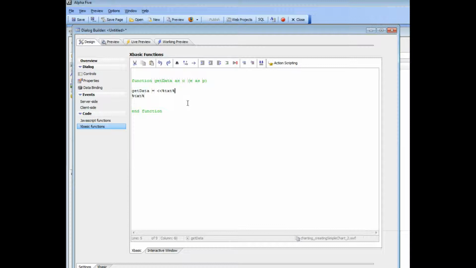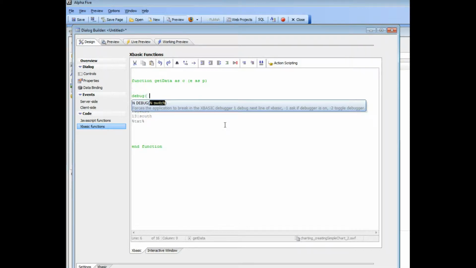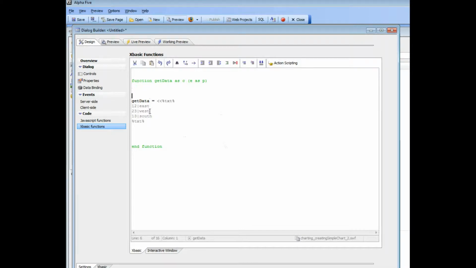So this XBasic function needs to return a CRLF delimited list of data, and we specified that this XBasic series type, this custom series type, has 2 sub-series, one called sales and one called region. So let's go ahead now and fill in the data that this XBasic function will return. So you can see I've filled in the data that this function is going to return, and if I go ahead now and just put in a debug 1, so we can actually, I won't do that right now because it'll just pop up too many times.